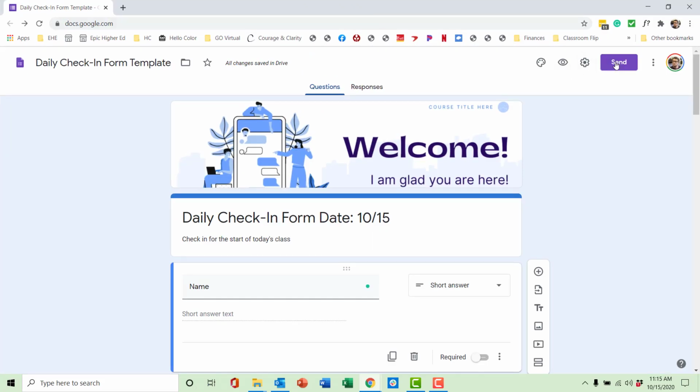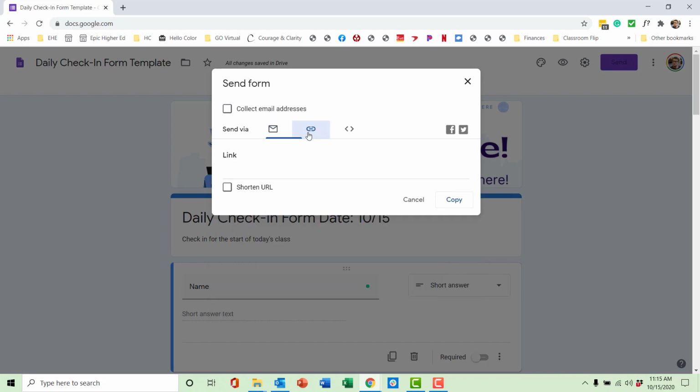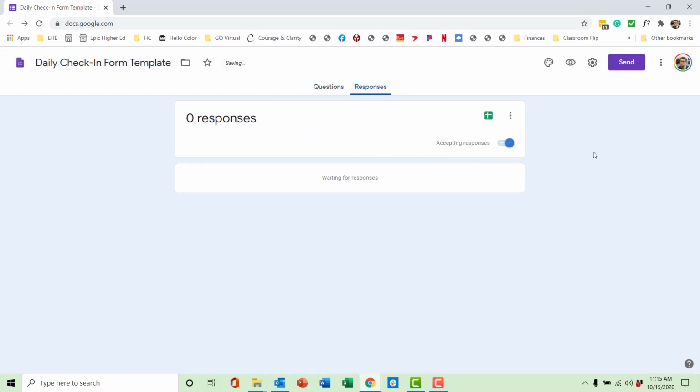And then what you do is you go to send and you share a link. And there it is. You copy, paste that, drop it in the chat, and your students then have to fill that out. And the cool thing is you can monitor the responses live, answer all those questions as you go or address them, which is a really cool way to check in with your students in general.